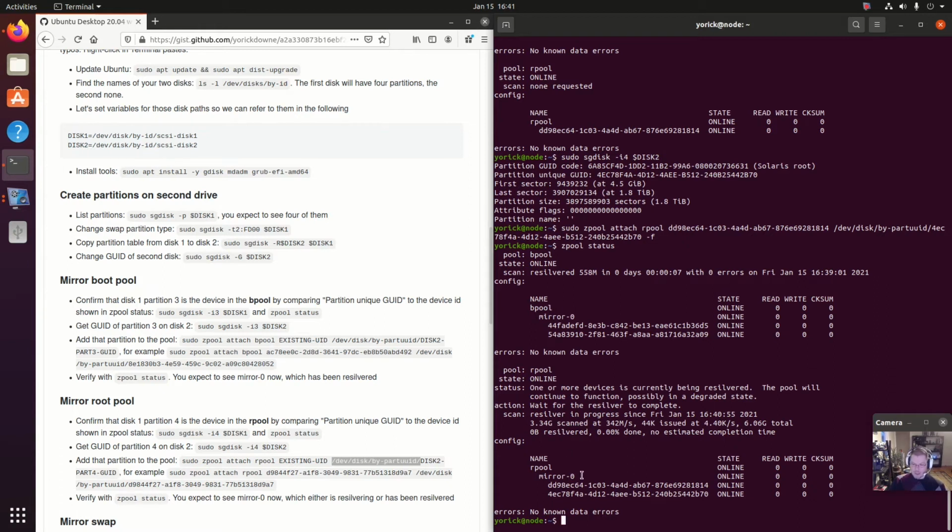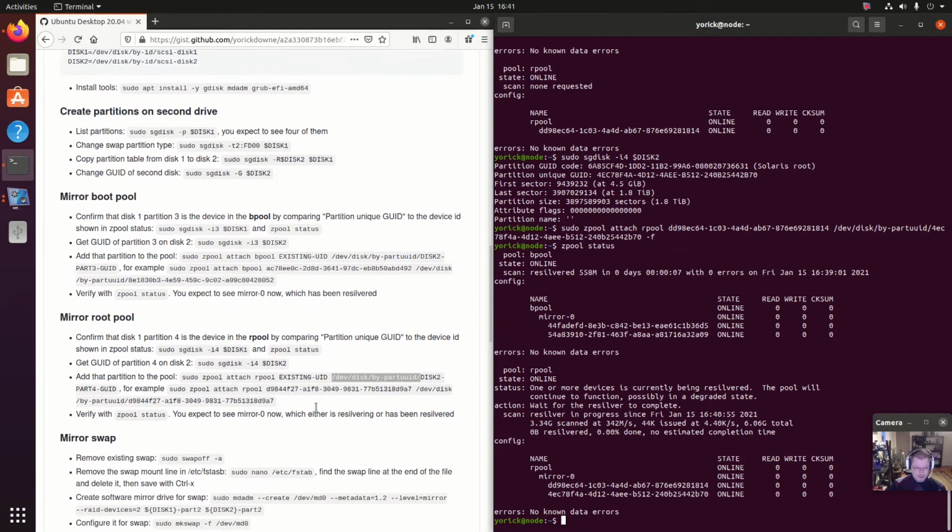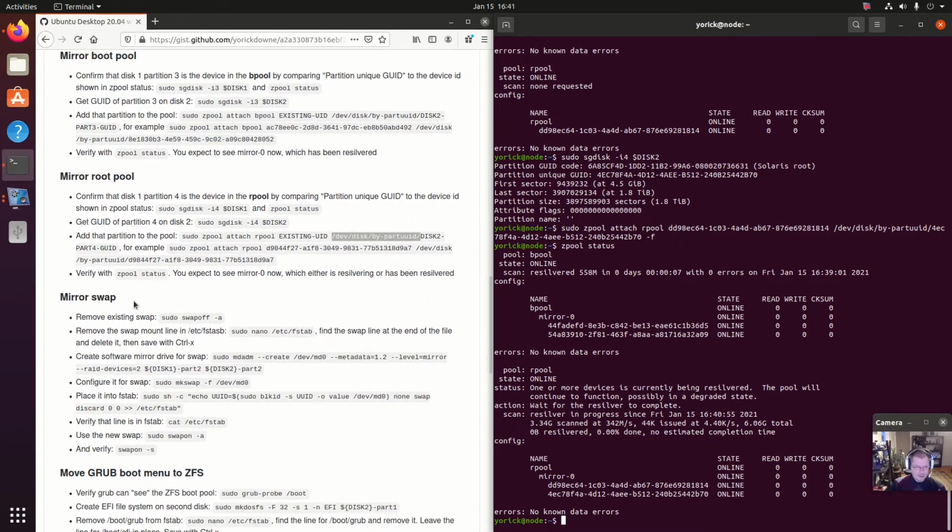My boot pool and my root pool are both mirrored, so I can lose drives here. However, my swap isn't mirrored and my EFI isn't, so let's fix that. So first I'm going to mirror the swap, and what I'm going to do is unmount the current swap drive, which is just on SDA.